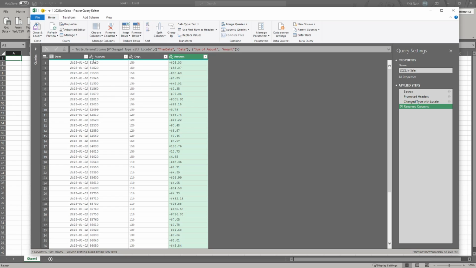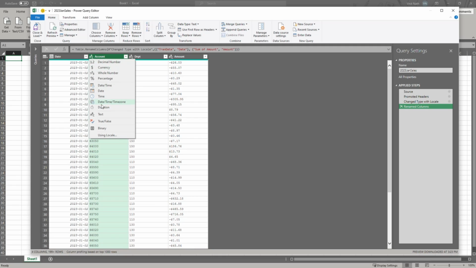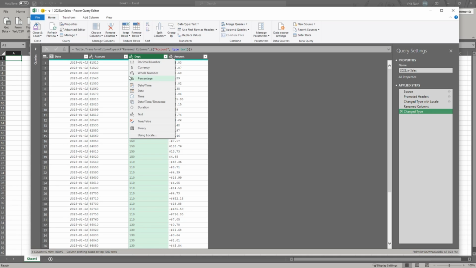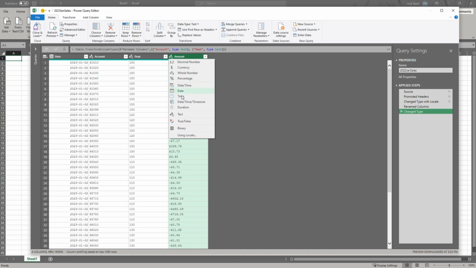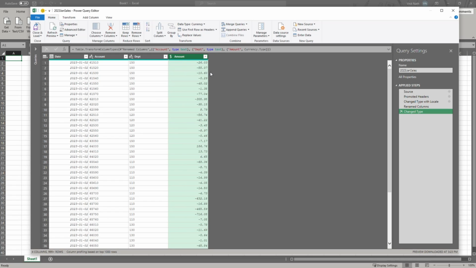Some other people are really strict. What they'd want to do is they'd want to make sure that the account type is exactly what they want it to be. So maybe they want it to be a number, or they'd want to force it to be text. Same thing with the department. They might want to force that. And the amount, they might want to set using a locale, or they might just want to set it to currency if they think the currency that they have is fine.